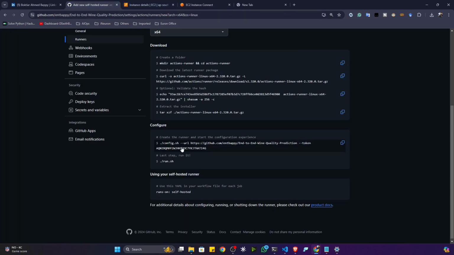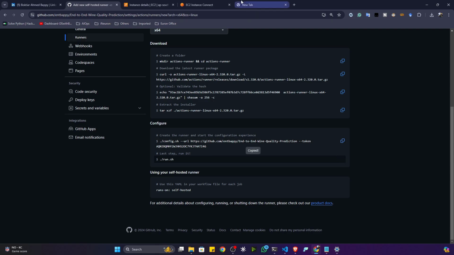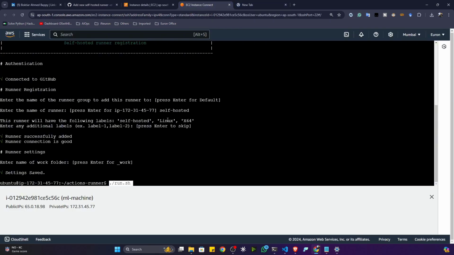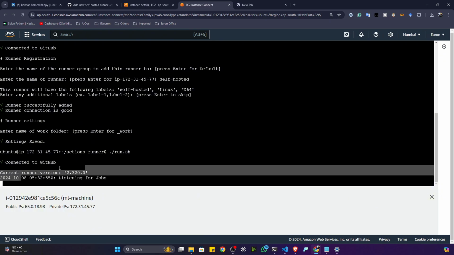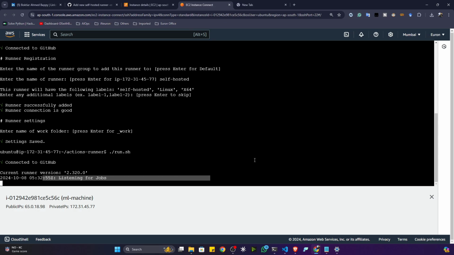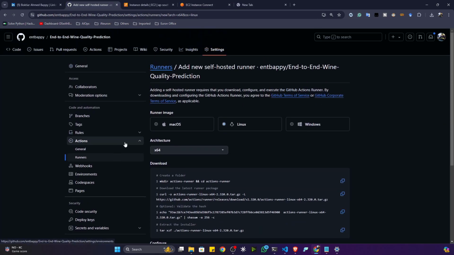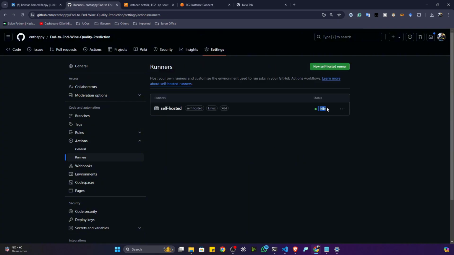Now let's connect to GitHub. For this, let's copy the last command and execute. Now see guys, connected to GitHub and listening for jobs. That means the connection is done. Now if I check the connection, just go to the runners. You'll see that it's idle. That means my GitHub is connected. It's up and running with my AWS. Now whatever change I make will automatically get updated.